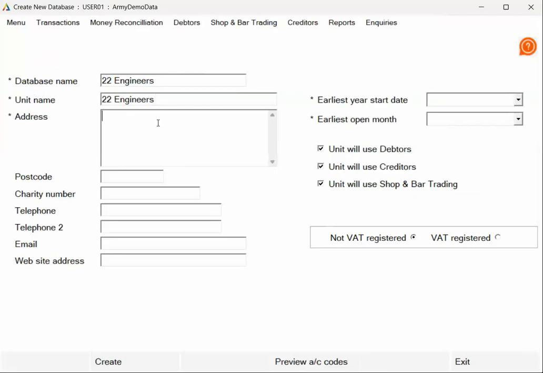Enter your address and postcode, telephone number, email, etc. The charity number, if your unit has got just one charity number overall, you can enter that in there. If not, leave that blank. You can always enter a charity number against each individual fund as well.